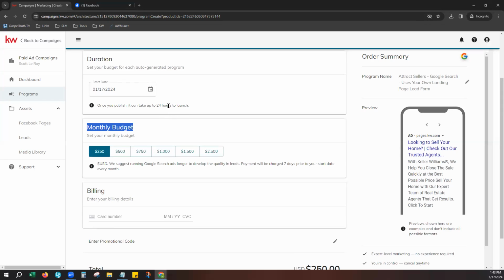Remember, it takes almost 24 hours to launch it fully. So choose whichever date you would like based on that. And then for your monthly budget, it goes all the way from 250 to 2,500, depending on what you are looking to spend. Do know that the longer you run these ads, it will actually help develop more quality in your leads. It's optimizing that search engine, right? So this is SEO in its prime.